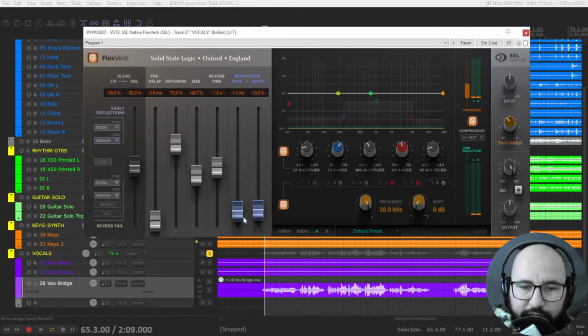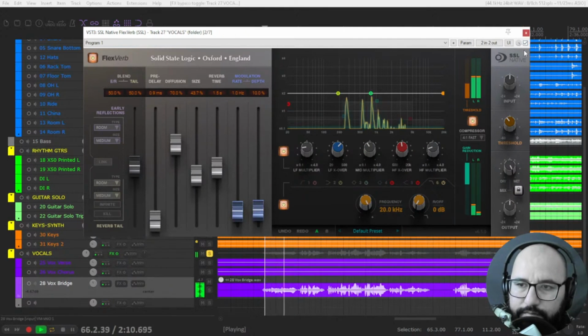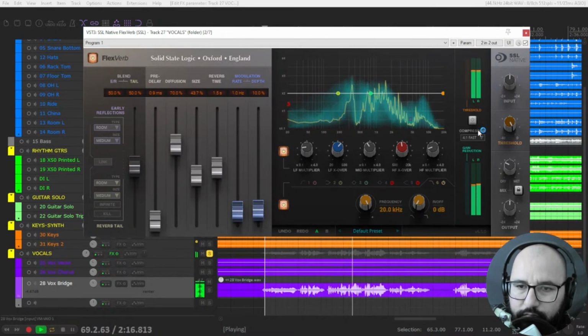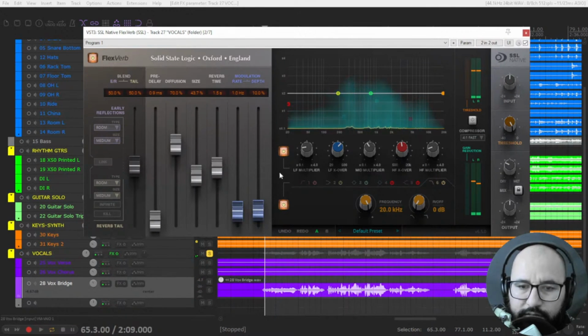And yeah, let's check out here this default preset.